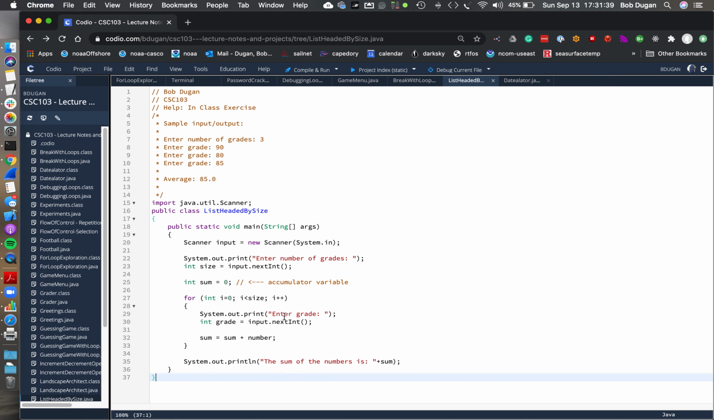All right, enter grade. All right, so we get the grade, and then sum equals sum plus, oops, not number, but grade. Sum equals sum plus grade. All right, so every grade is going to get added to sum. We're going to add size number of grades, and the user tells us in advance how many grades we are going to expect, and then the user is going to enter all those grades. We're going to add them to sum, and finally sum will have the sum of all the grades.